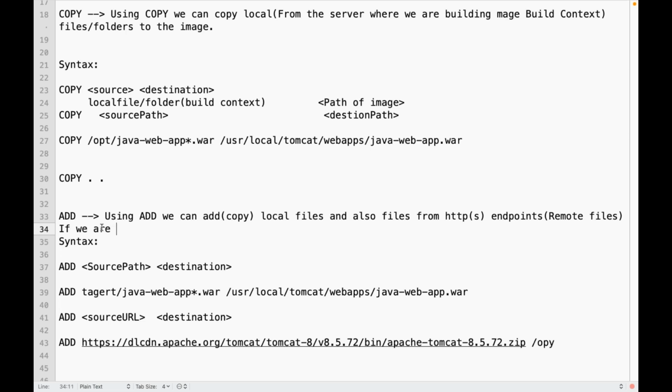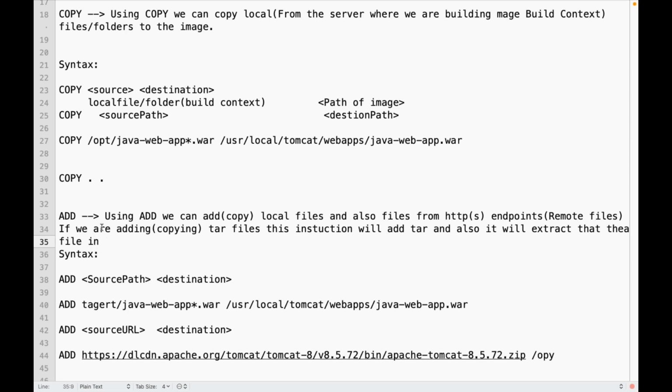If we are adding, in the sense we are copying tar files, this instruction will add the tar file, and also it will extract that tar file in the image once it has been added. Basically once it has been copied, the tar file, only tar files.